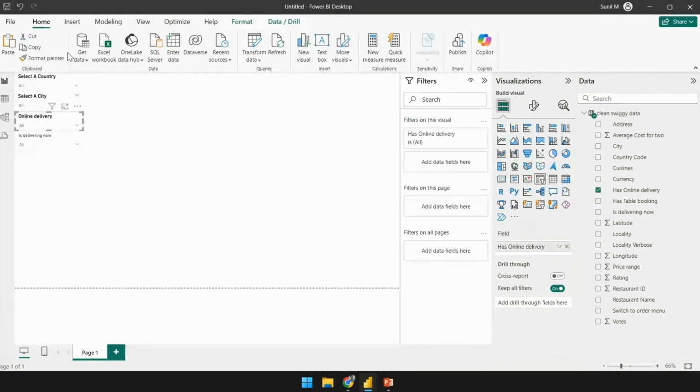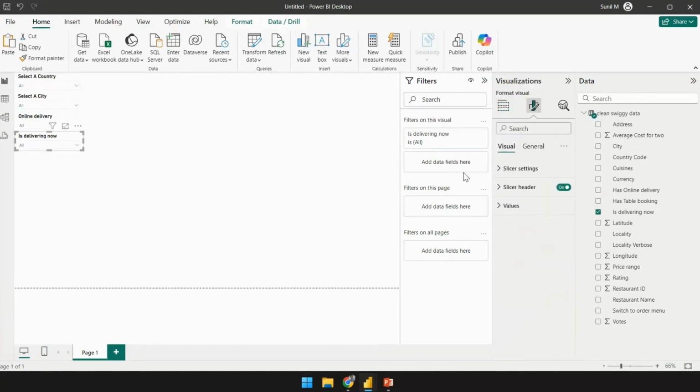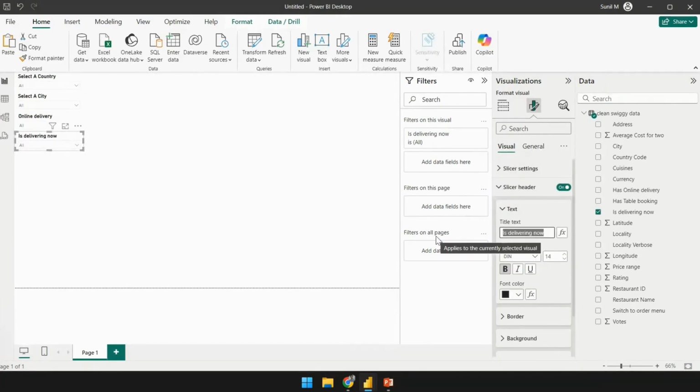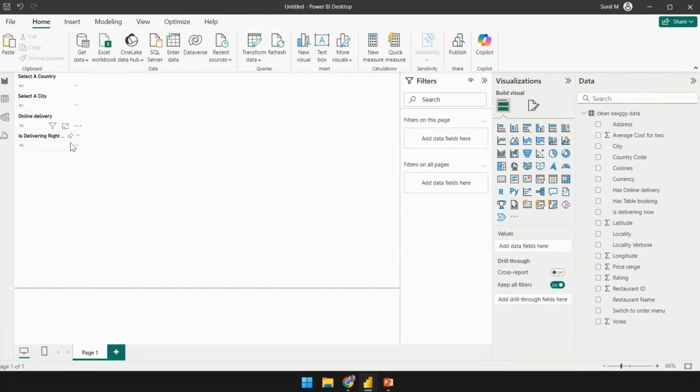What if I was selecting it, clicking on format painter and clicking over here in the next slicer? You can see that it has already adjusted its font to bold. The size has been changed for the font. But still, I need to change what is written over here. So I will go again in the visual slicer header and I will select is delivering right now. So now everything is ready on the slicers part.